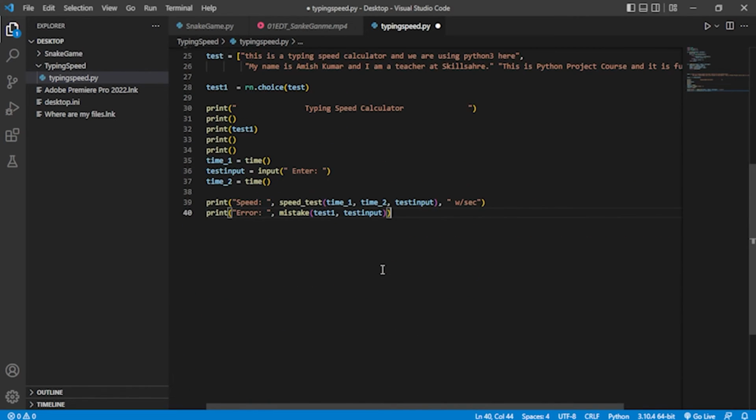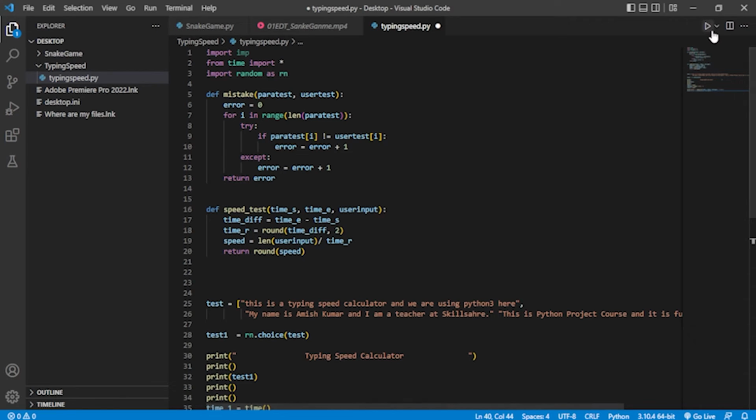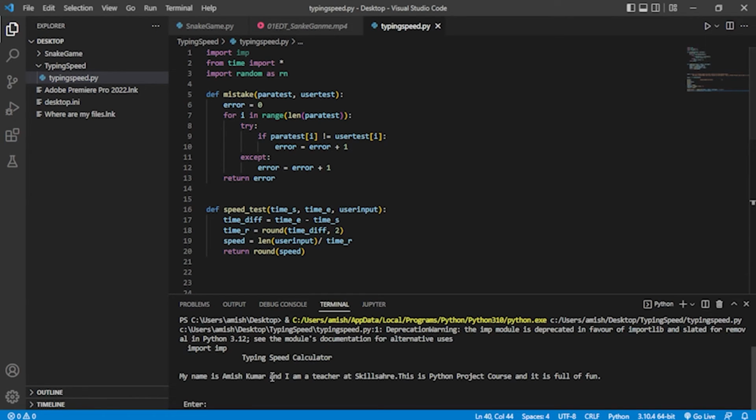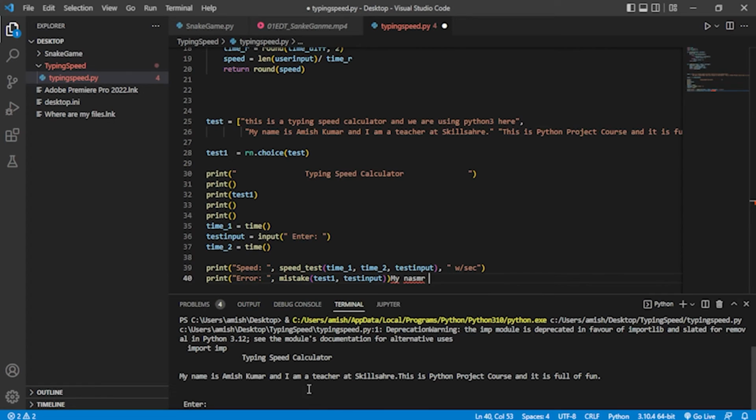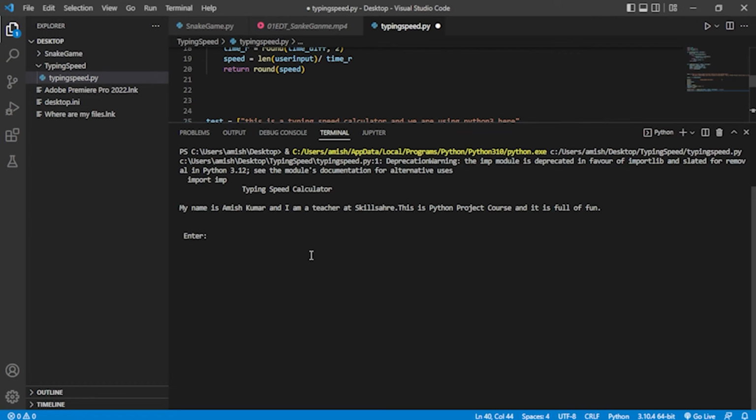So let's see whether it is working or not. I'm going to run this file. Here you can see that it has given me "my name is Amish Kumar and I am a", so I will be typing my name. Oh, sorry, not there. Let me expand this terminal. Here I will be typing my name is Amish Kumar and I will type something and hit enter. Here you can see it has given me my speed is 1 word per second and I have actually made 102 errors.